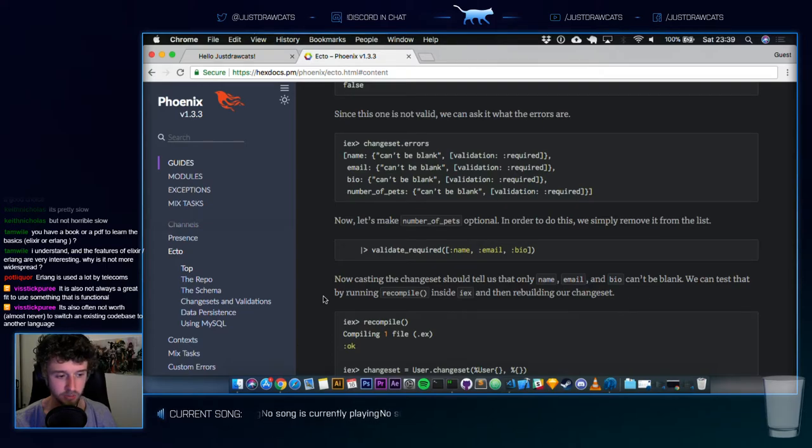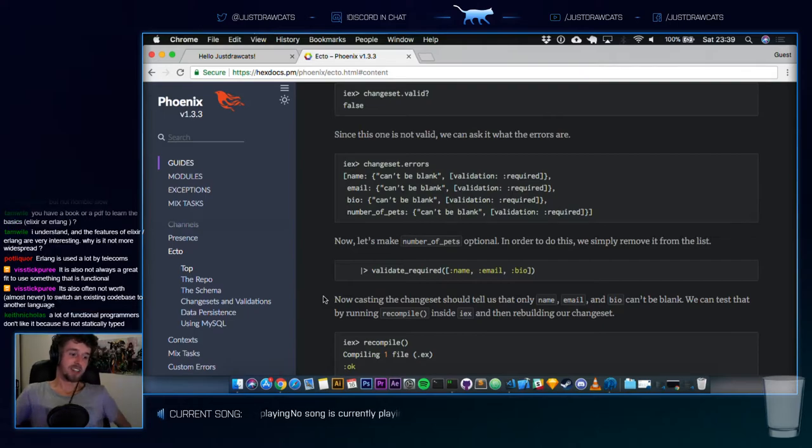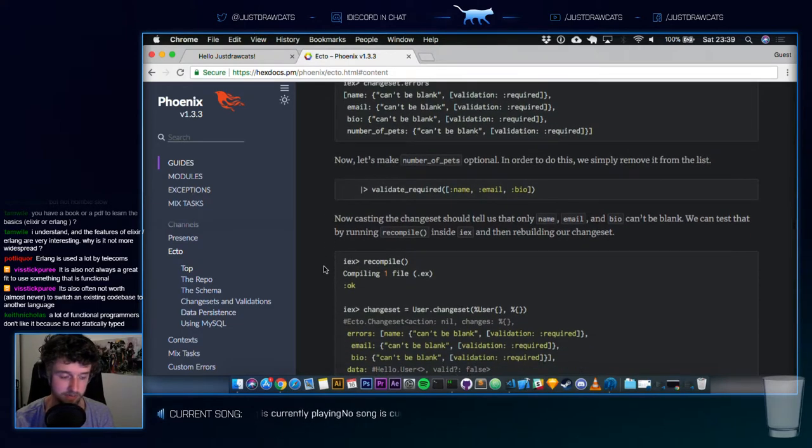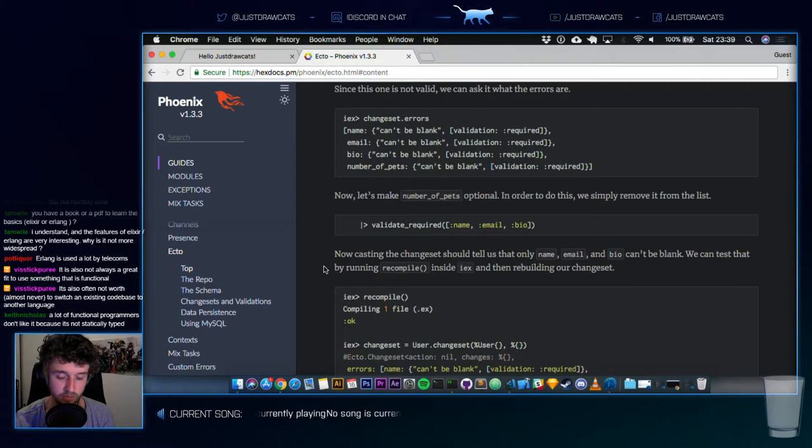It's also often not worth it to switch an existing code base. Yeah, don't do it. Just don't. Most of the time, it's definitely not worth it. Unless you're hitting roadblocks of the language, and then maybe you should migrate some parts of the application, but yeah, it's up to you. A lot of functional programmers don't like it because it's not statically typed. True. Is Erlang also not statically typed?